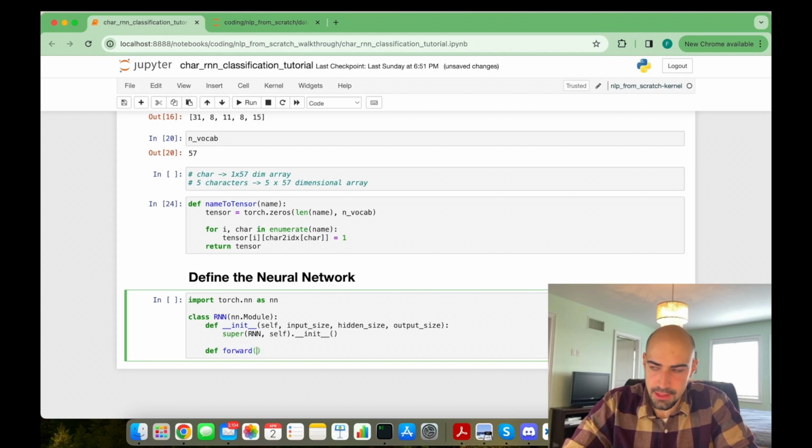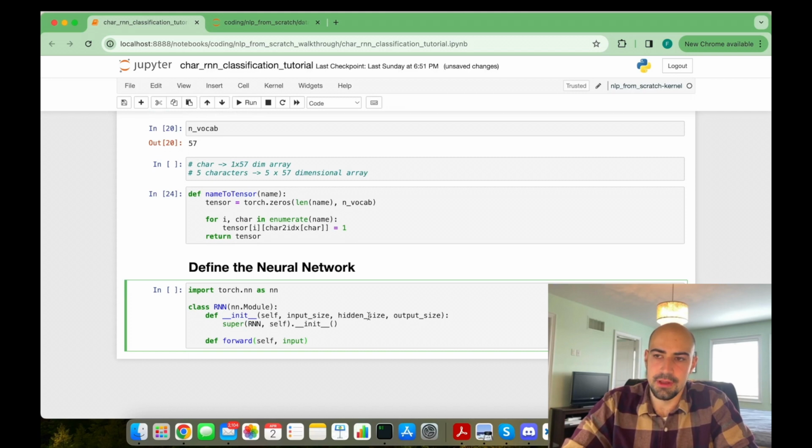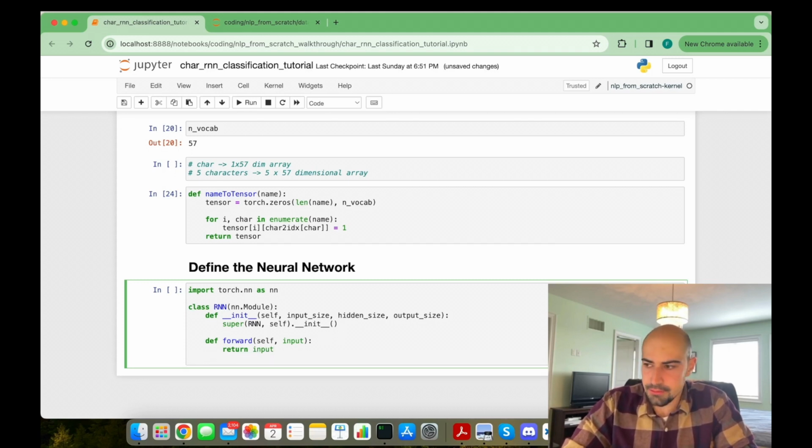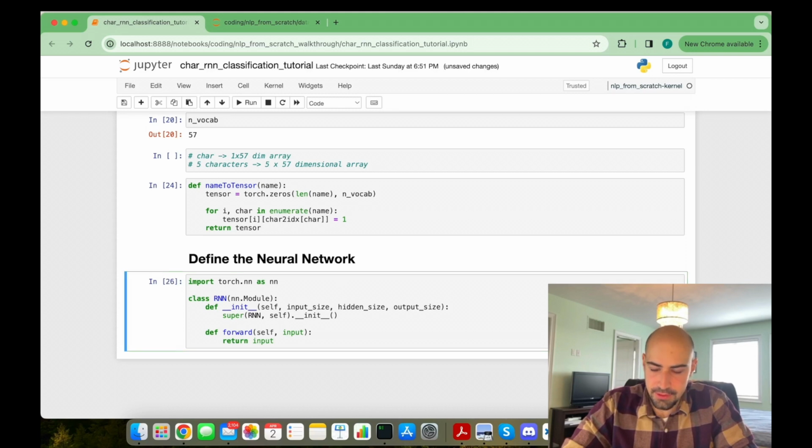And we need a forward method, which is going to make a computation based on the input, and it is going to produce an output. Okay. For now, let's just return the input. Okay, so that's what we're going to start with. Very, very bare bones.